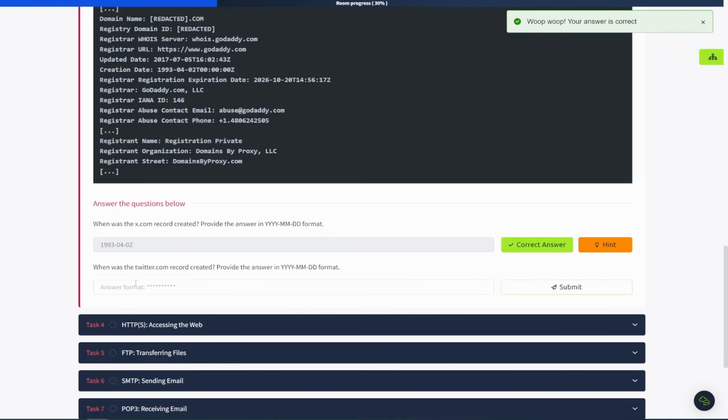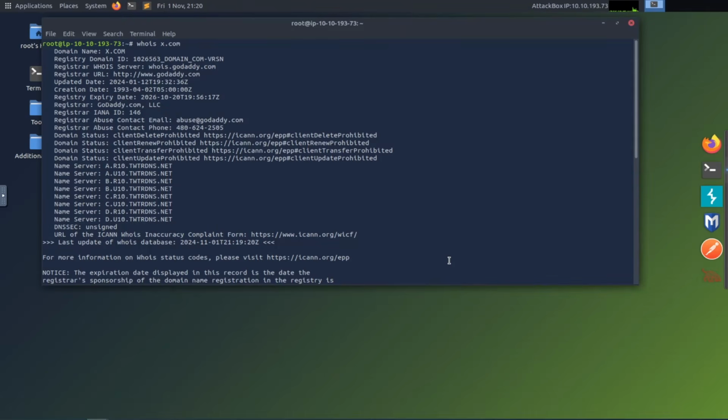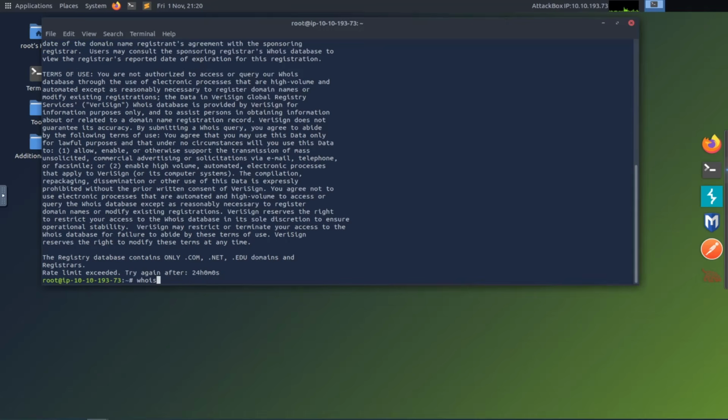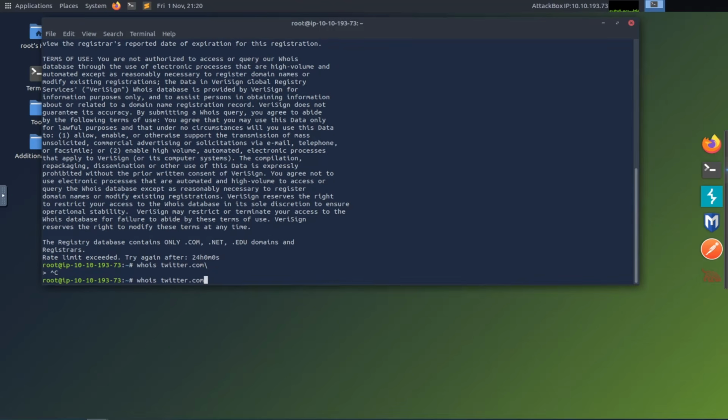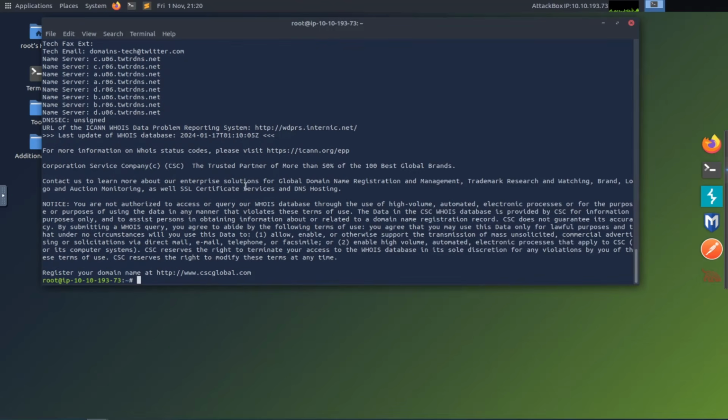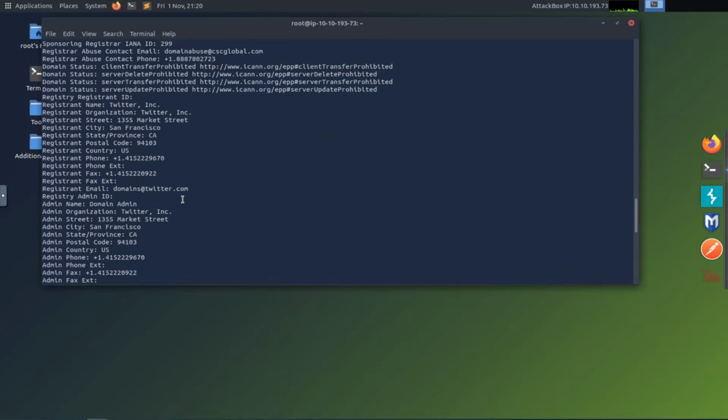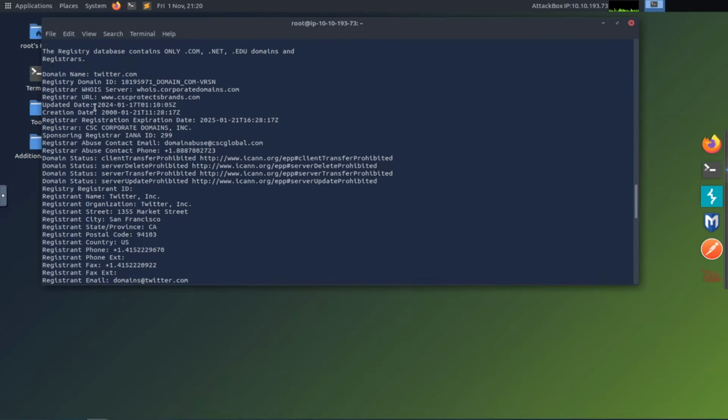Now we can check out when was the Twitter.com record created. So that's a good one. So let's do whois Twitter.com. Oops. There we go. And we can see here, there's a bit more info. Twitter.com gives us the ID.